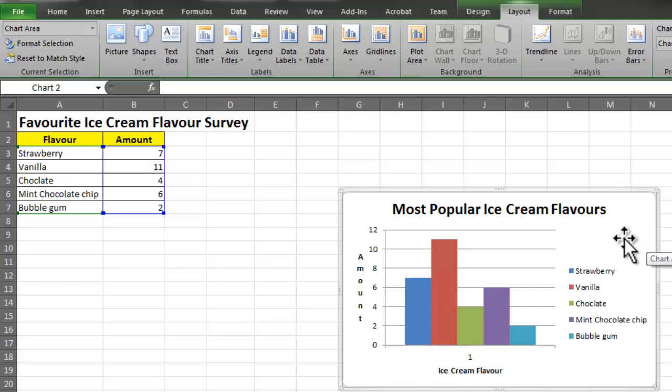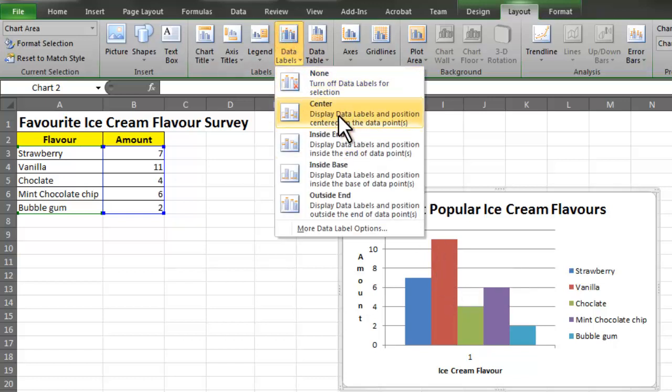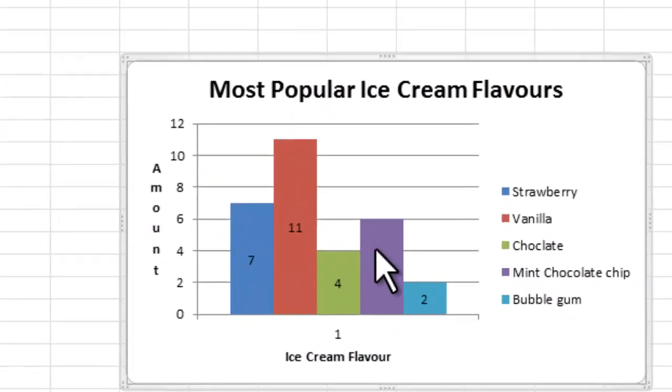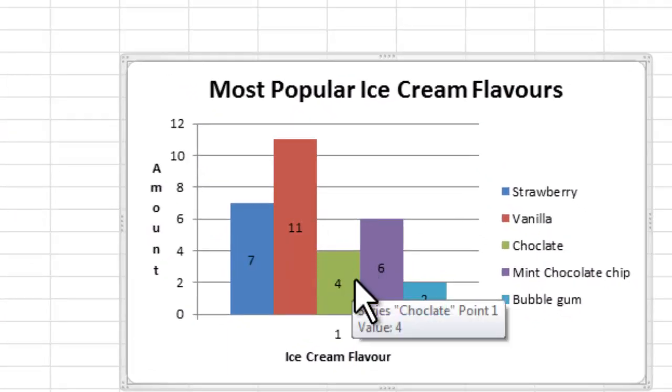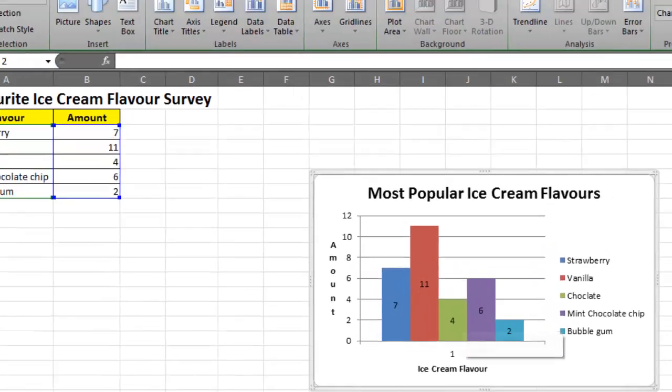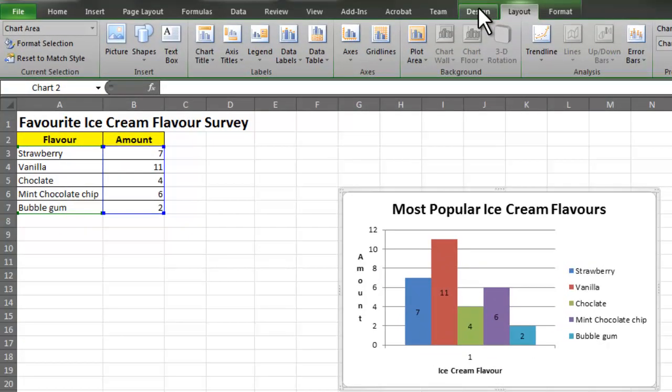But one last thing we're going to do, if I click on the design tab, I almost forgot about that. We want to put some data labels on there. Now, data labels, literally, I can put them in the center, which will put them here, inside end, which will put them just inside the end of the bar there, or outside end. And I'm going to put center. And what that does is it just literally shows the number in there to make it a lot clearer.